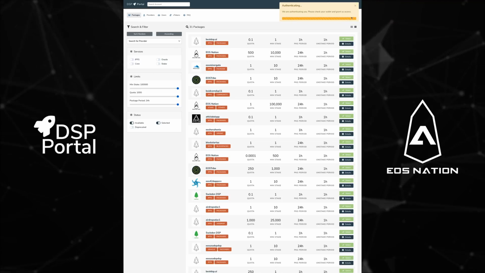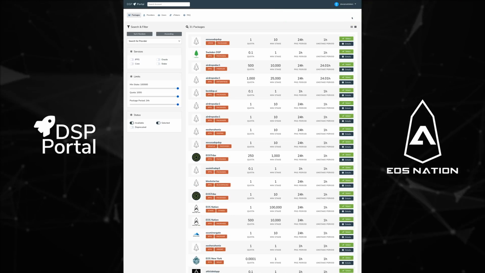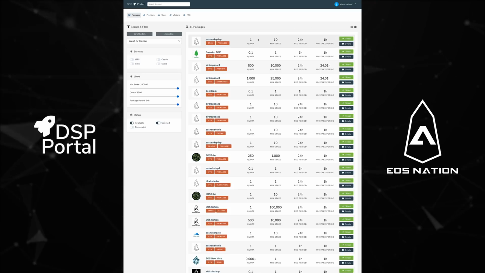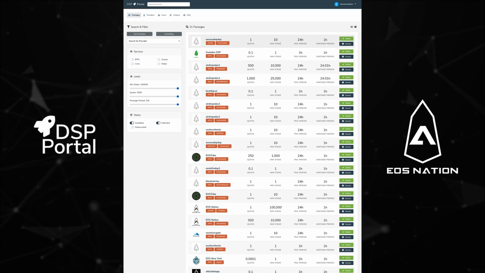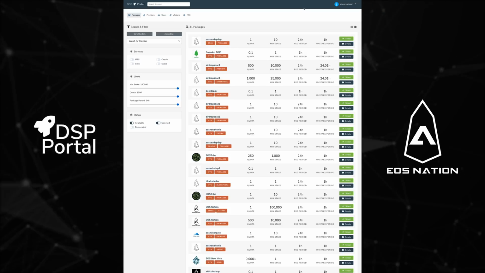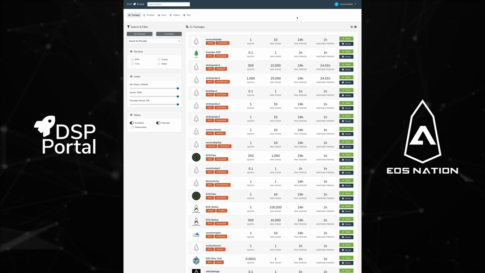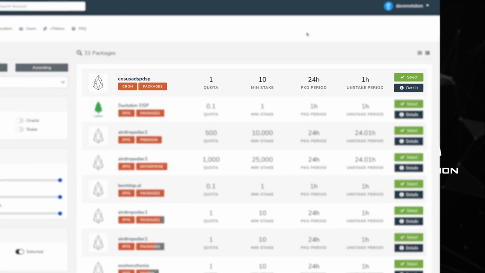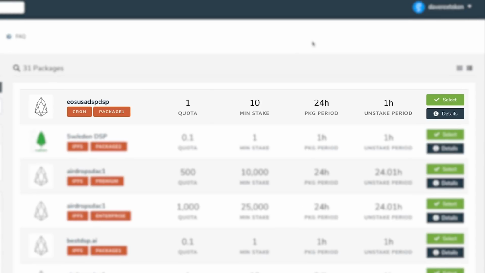I'm currently using the Scatter wallet to access the portal, so once I log in, you'll have access to staking for services. Quickly running through the columns here, we have quota, minimum stake, package period, and unstake period. Note that a quota of 1 translates to 10,000 transactions. In the first example, you have cron services being offered with a quota of 1. So as long as you have a minimum stake of 10 dApp tokens, you're able to stake to this package. As the package period is 24 hours, this quota will refresh every 24 hours. Therefore, in this case, you're given a maximum use of 10,000 transactions per every 24-hour period once the minimum of 10 dApp tokens are staked.